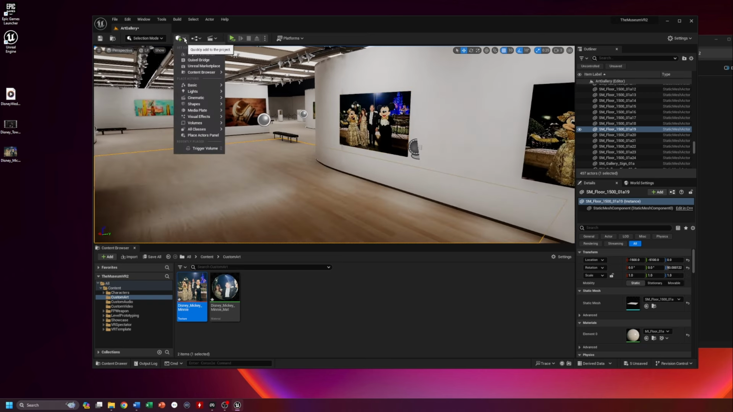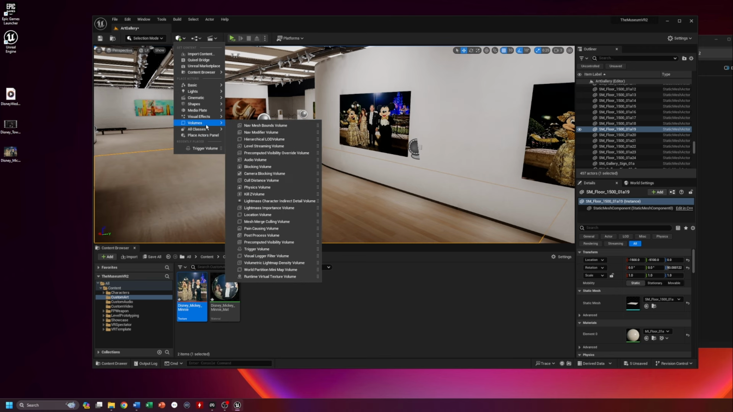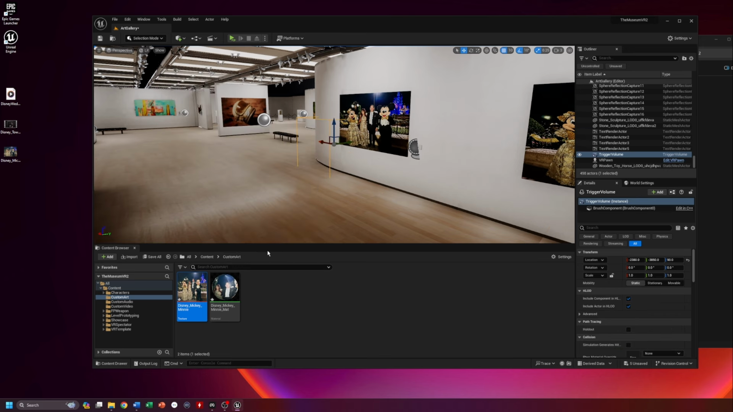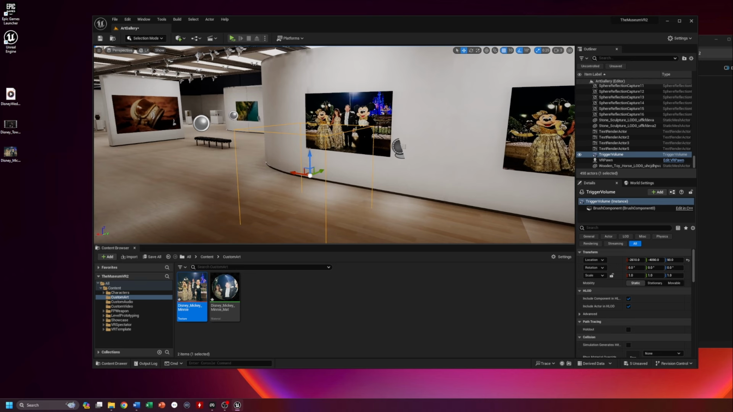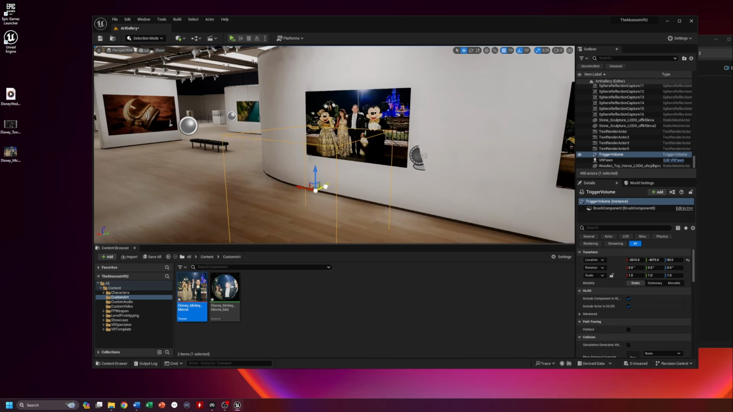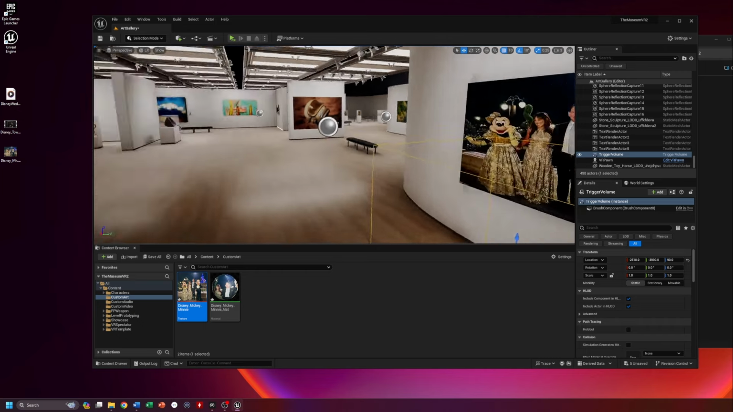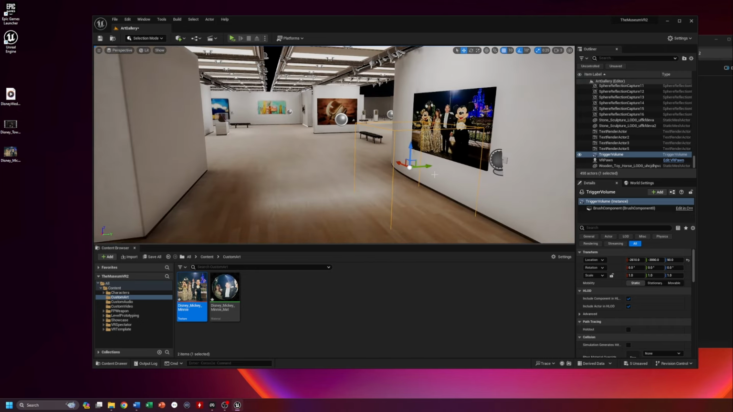So this menu right here is the menu you use to add different objects into your environment. And there's a volume that I want you to get, and that's called the trigger volume. And the trigger volume is a box. There it is right there. So I'm just going to pull it out. That when someone enters this, it could be your hand touching it, your body touching it, what have you, this box will trigger an action.